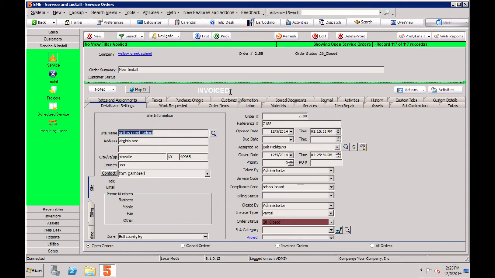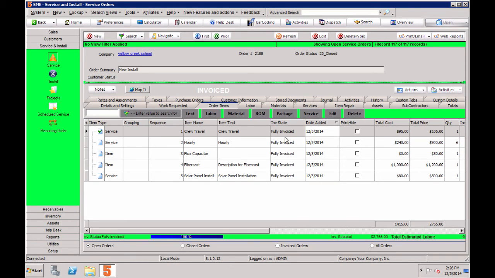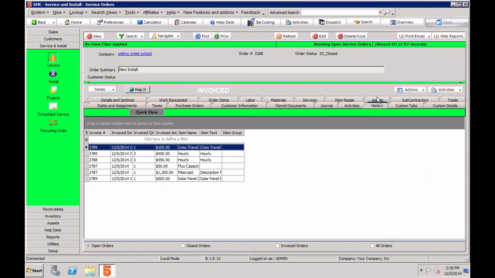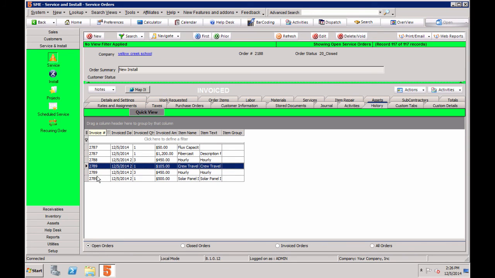Now when we do that, notice this status, it just says invoice. It doesn't have the 3 stars behind it. And when we look at the order items tab, everything's been fully invoiced. When we go to the History tab, we're going to see another invoice number generated, 2789, and you're going to see the 3 items included on that invoice.